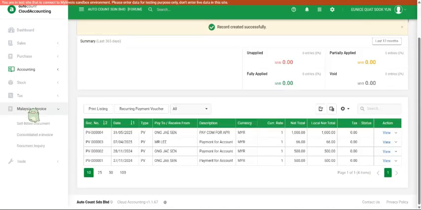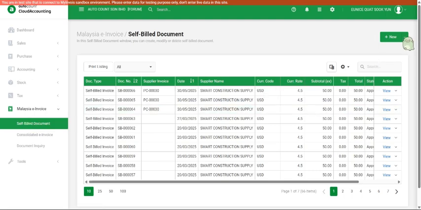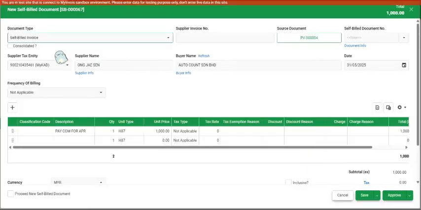So move on to the Malaysia e-invoice self-bill document. We can click the down arrow beside New and click on copy from payment voucher. We can search our payment voucher and click on it. As you can see, all the details will be copied over here, the name and tax entity, and you can actually see the supplier info over here.